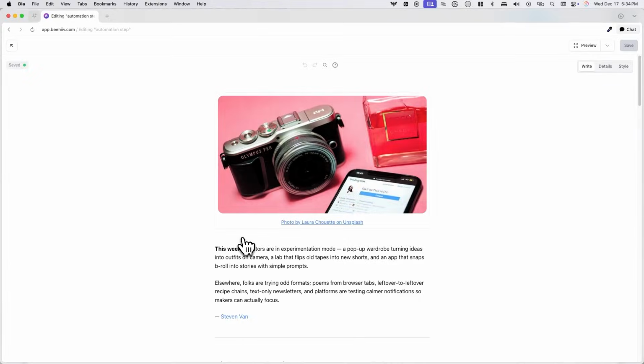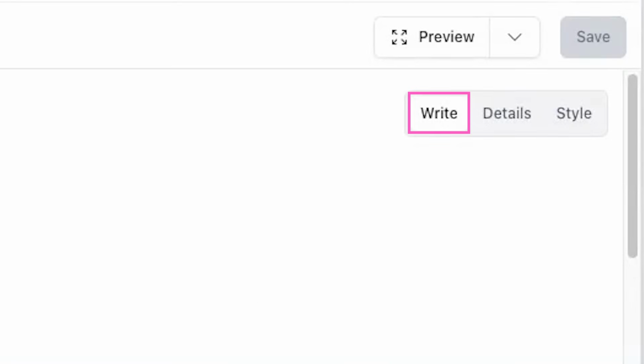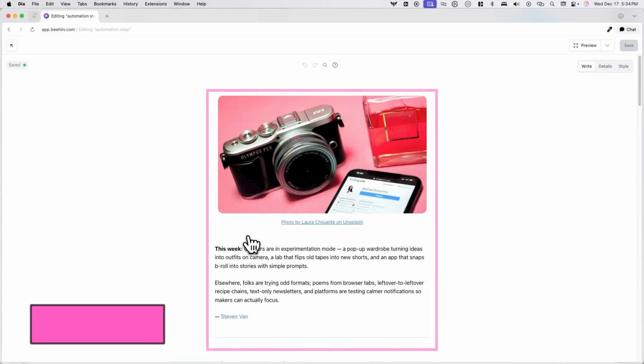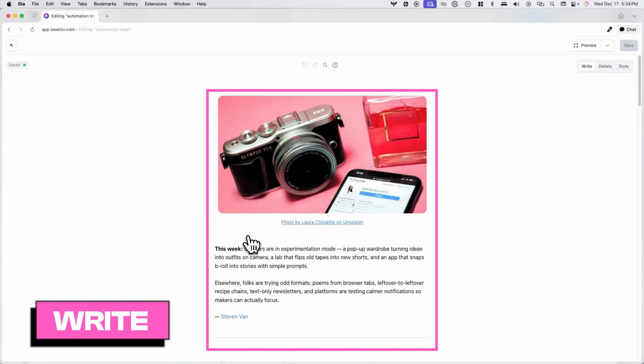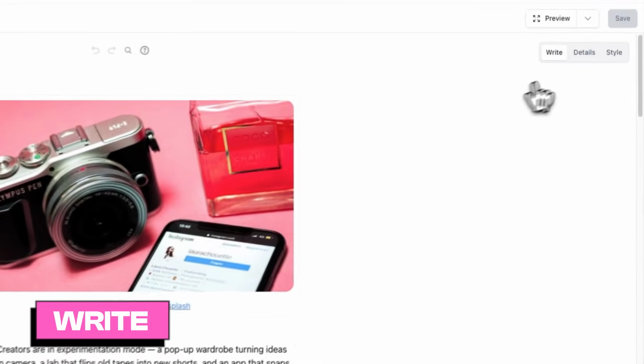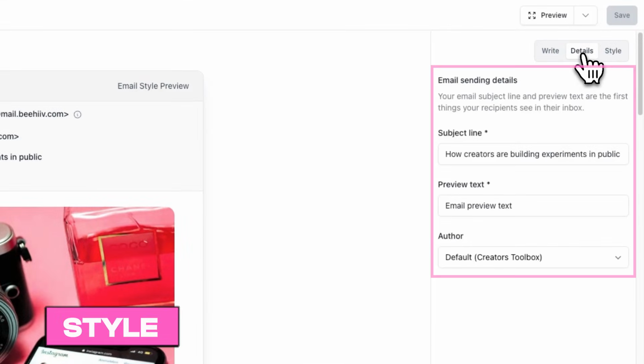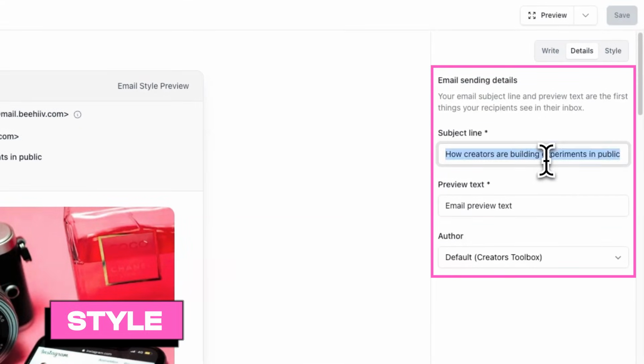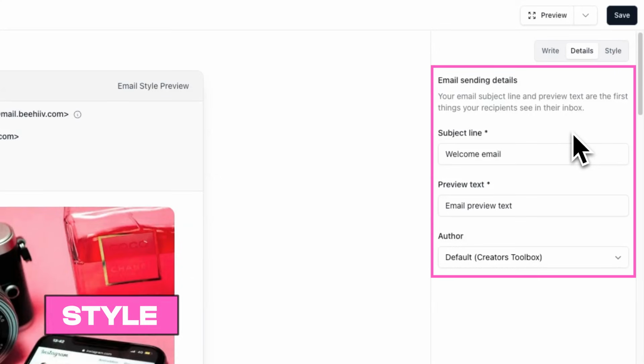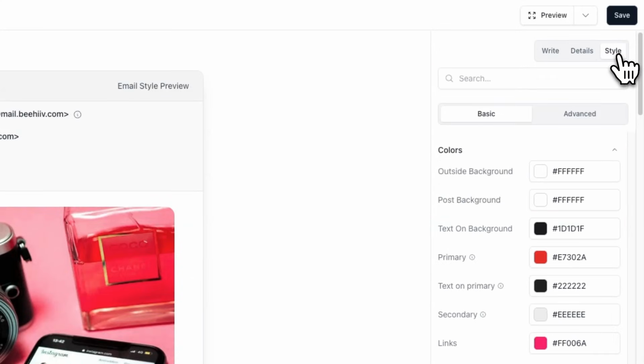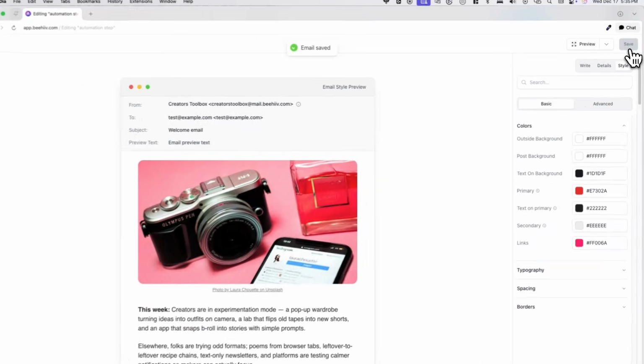Now in the post editor, I'll see 3 different tabs: Write, Details, and Style. In the Write tab, you'll see the actual content of the email you'll be sending to your subscribers. In the Details tab, you'll see the email sending details, including the subject line, preview text, and author. And lastly, in the Style tab, you can change the design of the email you're writing, including changing the colors, fonts, padding, and more. And now once you're done creating the email, click on Save in the top right corner.